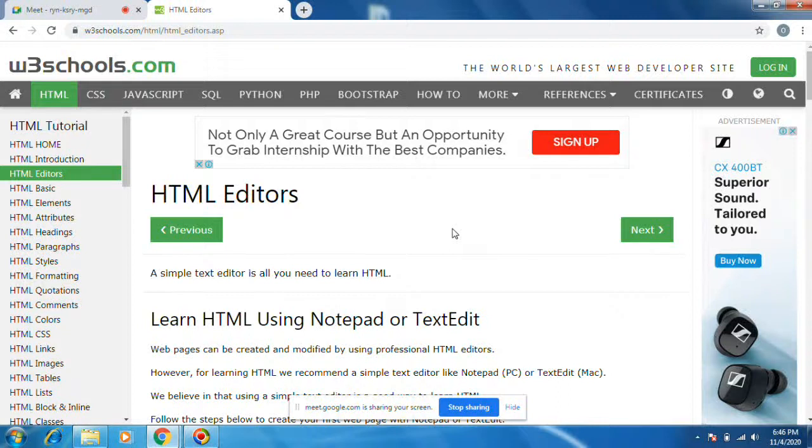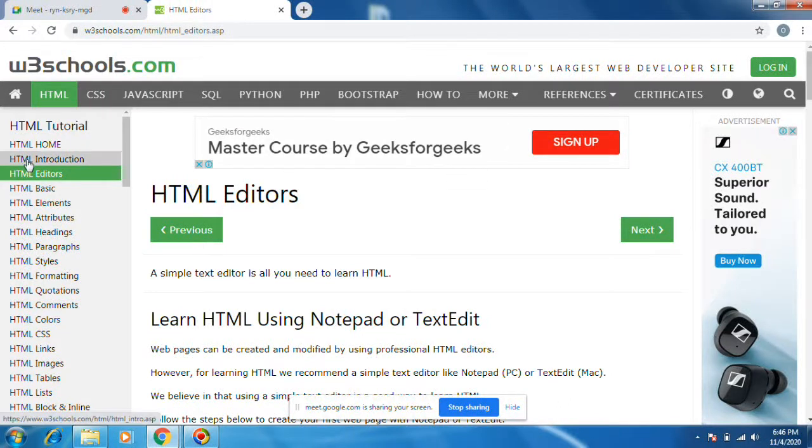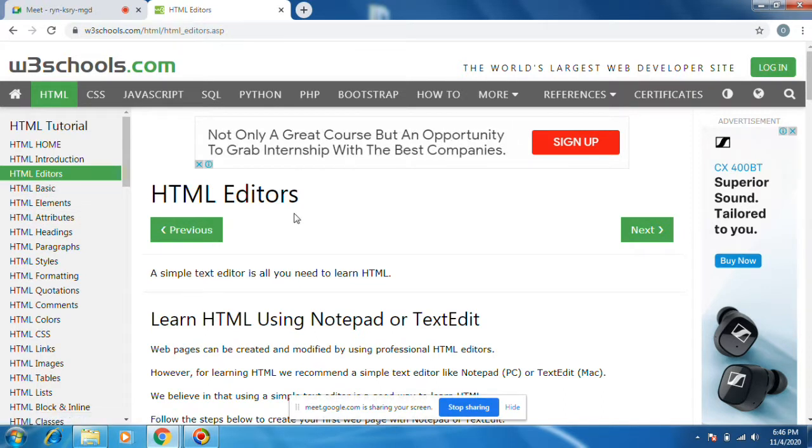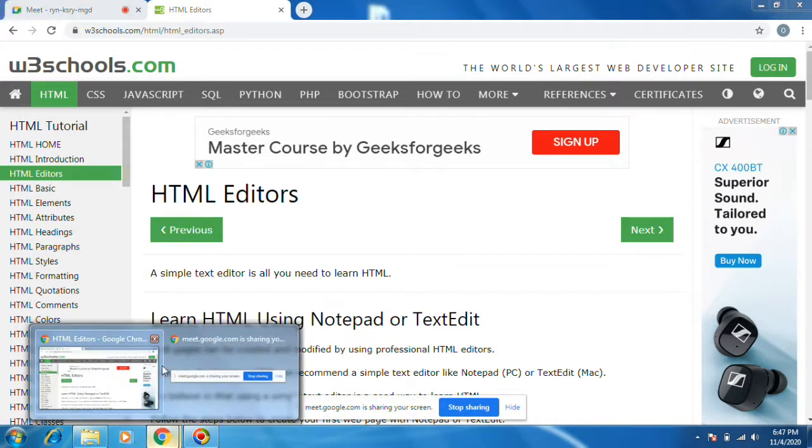Okay, yesterday we discussed the HTML introduction. Now, what kind of editors can we use to write HTML code, and what kind of software will help us execute or run HTML code? For software, only Internet Explorer, Mozilla, or any one browser is enough.